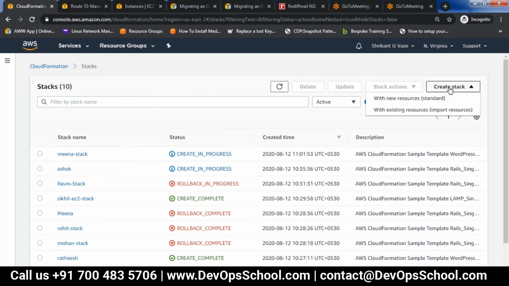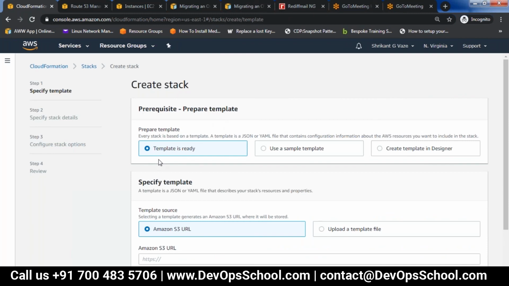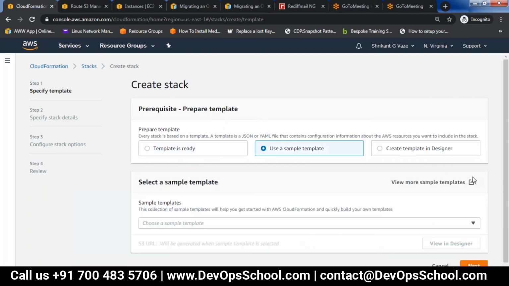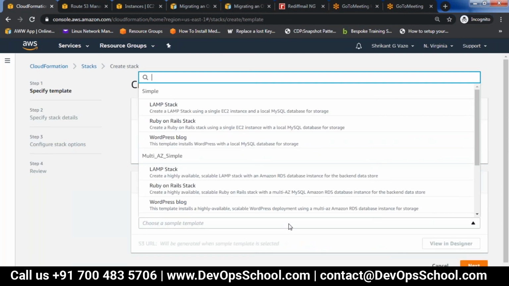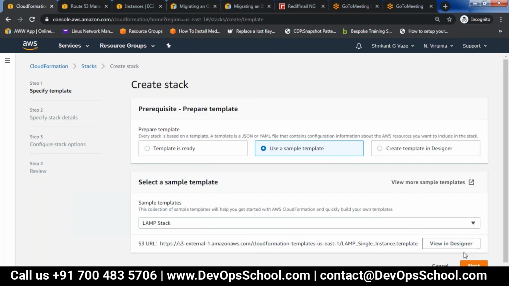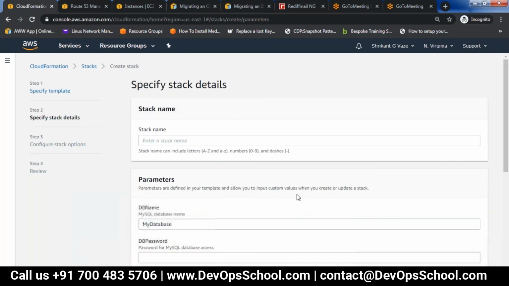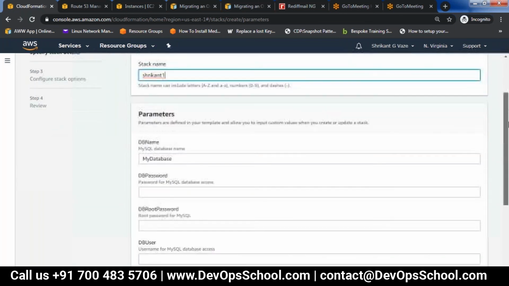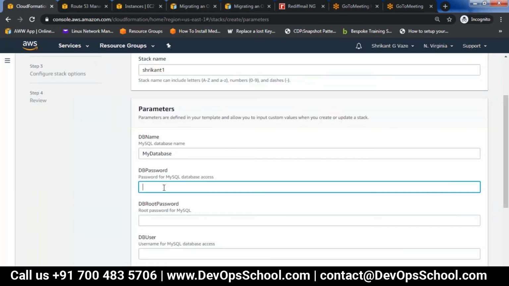So let me just create a stack, and I will use the sample template. This time we'll just select LAMP stack. Very simple LAMP stack, and then I will just proceed. So all of you who have tried earlier the Ruby on Rails, it has failed, and now we can try this LAMP stack. This is completing successfully.